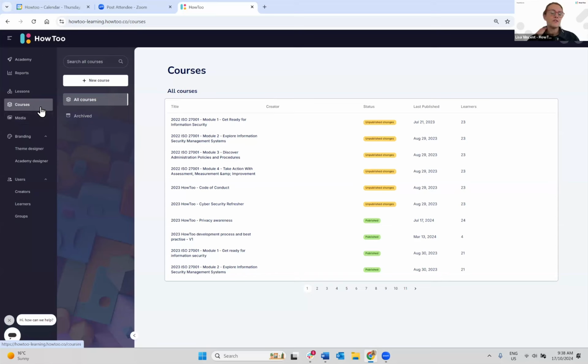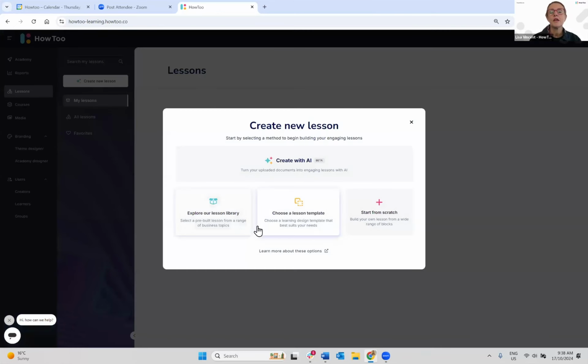We have a lot of customers just using the creation part of the platform and distributing content into other learning management systems. We have others who are using the academy as a simple way to distribute and track learning all from one spot. So let's start off with course creation. First of all, let's create a lesson.